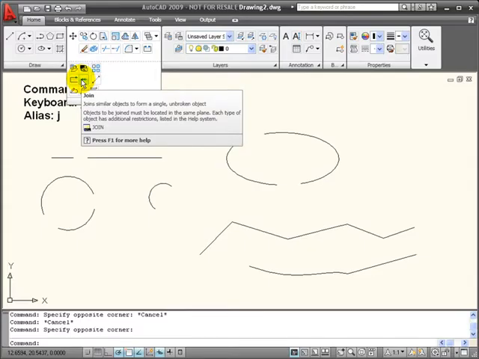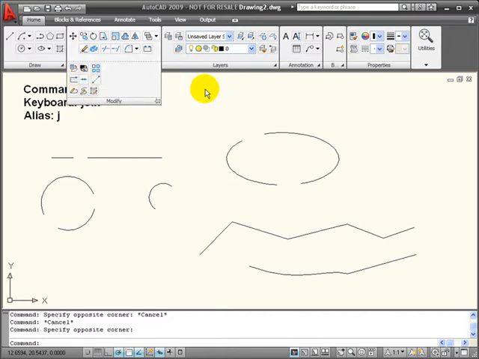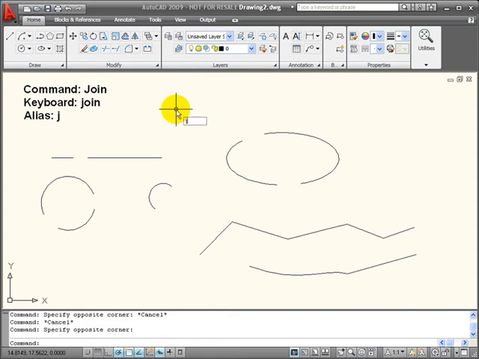The join command will allow me to join similar objects to form a single unbroken object. There are specific circumstances that have to be met in order for the join command to work properly. I can activate the join command by taking it off of my tool panel. I can also type at the keyboard join or use its keyboard alias J to start the command.